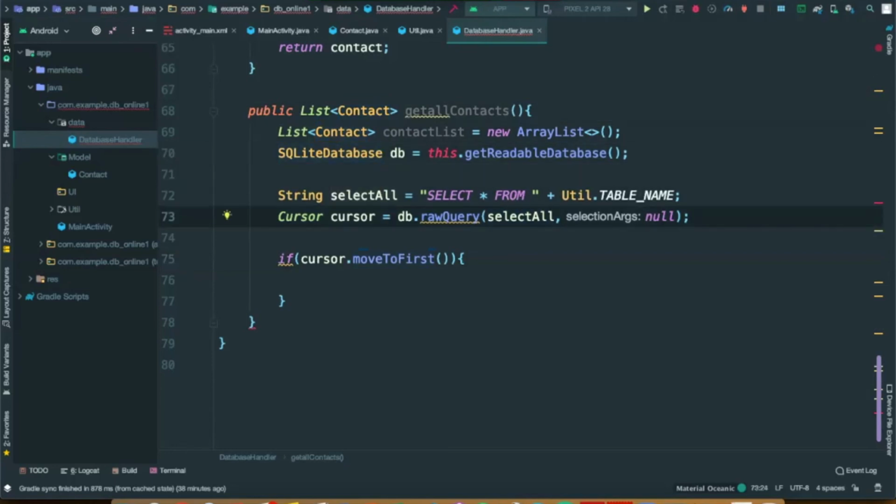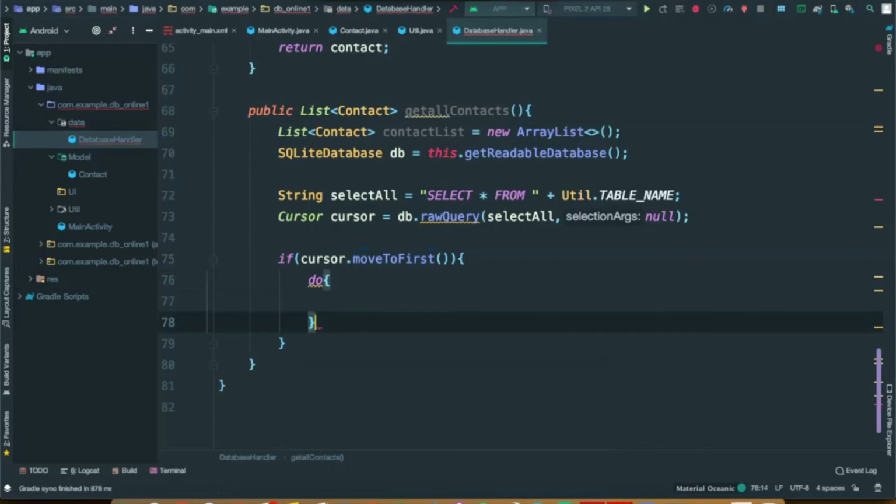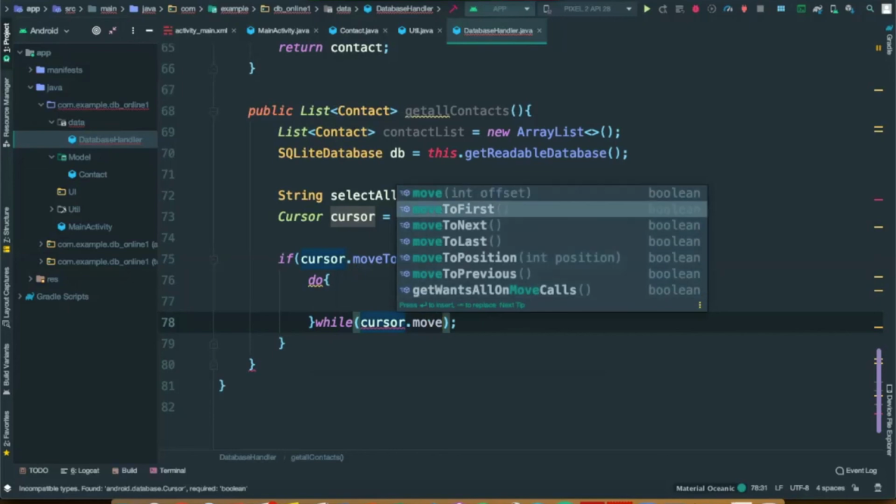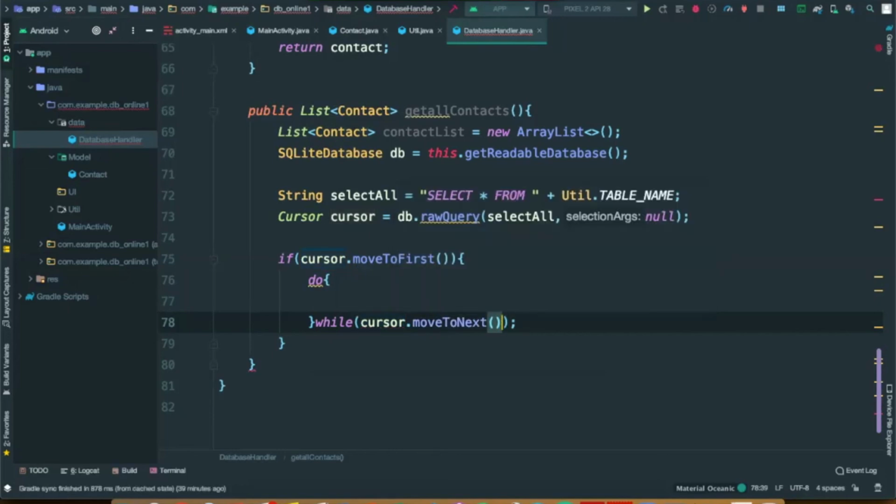So this cursor will provide you a facility so you can traverse your records one by one. Right now I am saying cursor dot move to first, and into this I'm having a do while loop, and into this while I'll say cursor dot move to next. As I said, we have move to last, move to first, move to next. If cursor is moved to the first, which means you have either single or multiple records, so this if will get satisfied.